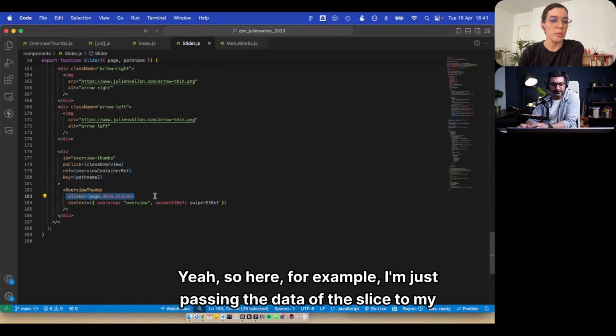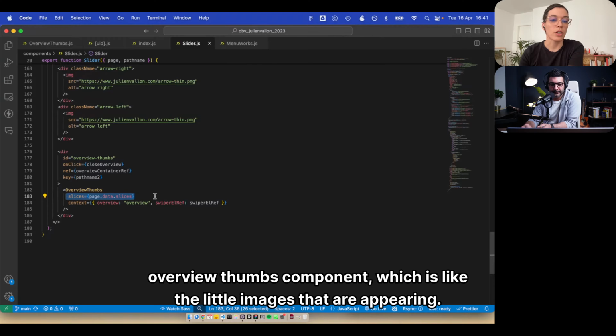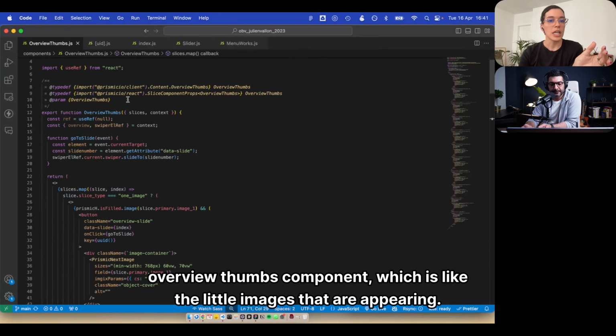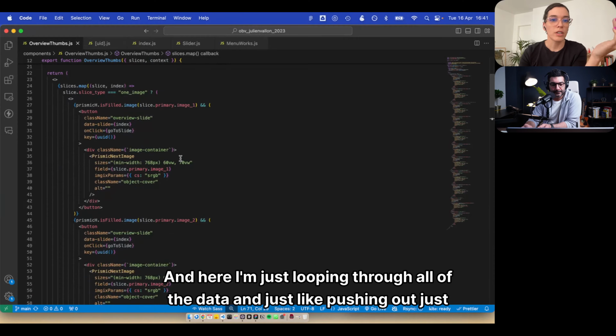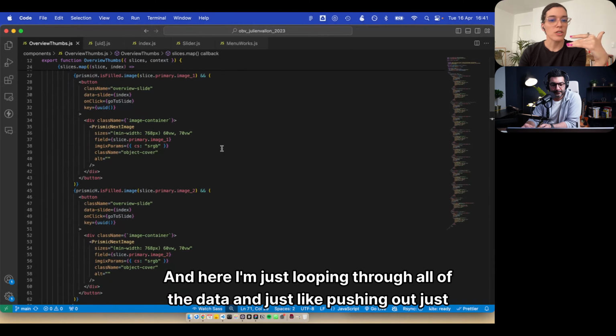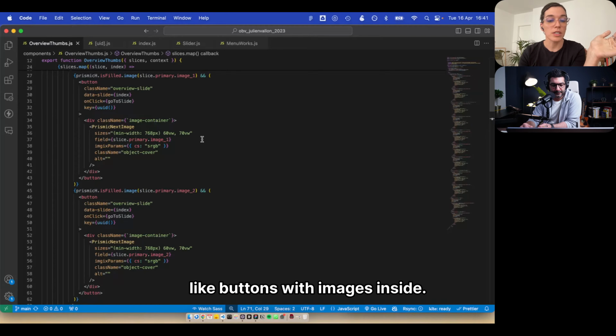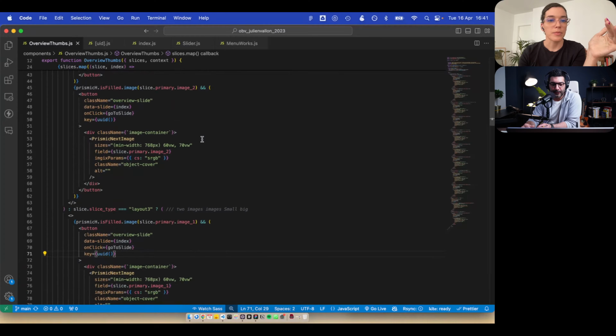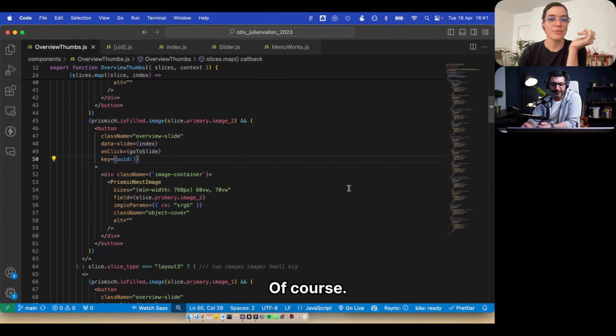Yeah, so here, for example, I'm just passing the data of the slice to my overview thumbs component, which is the little images that are appearing. And here I'm just looping through all of the data and pushing out buttons with images inside. Can you make the code a bit bigger? Zoom in a bit. Yes.